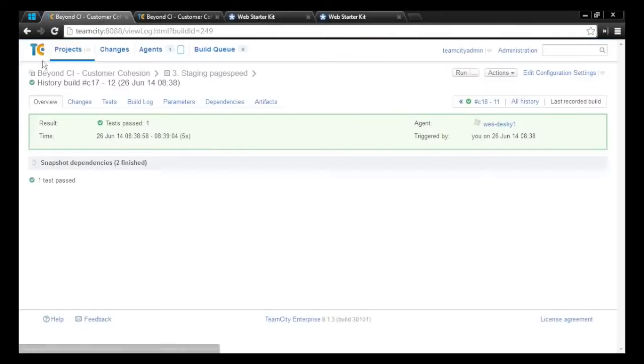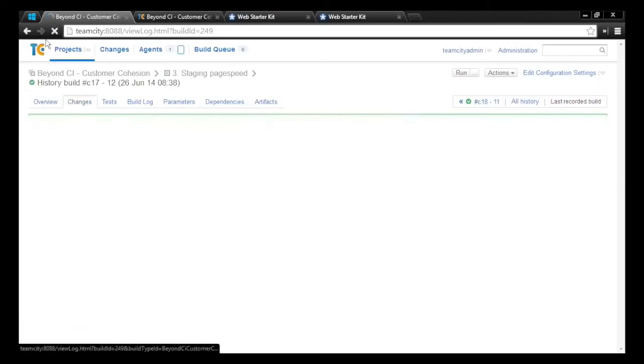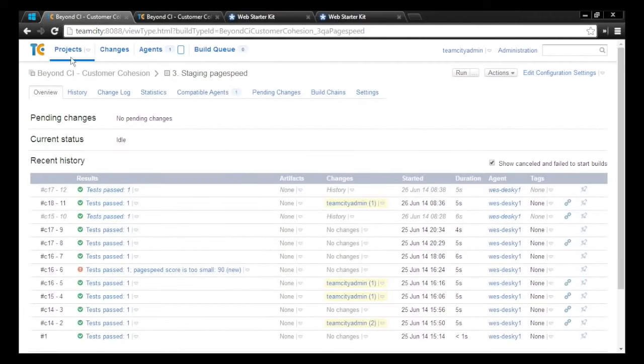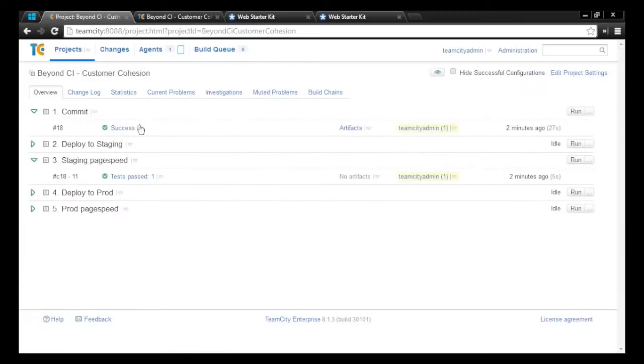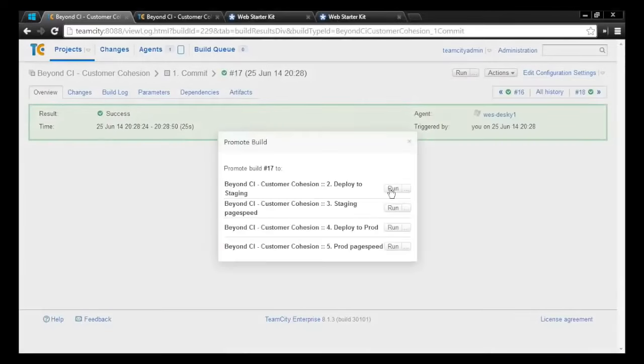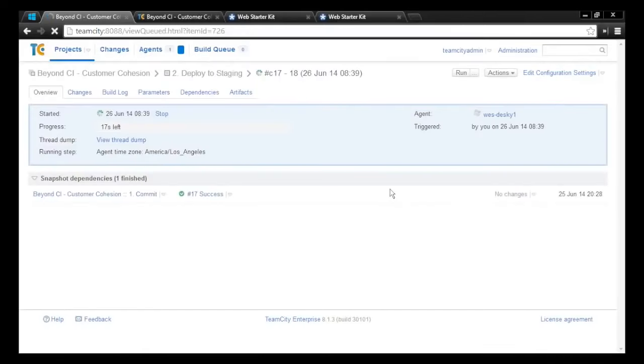Mess something up. Let's go back. I may have just screwed that up. Let's do this. Let's go to 18. Yeah, let's go to commit, and let's go to our history, 17 again. Actually, let's promote this just to the deploy to staging. I think I jumped a little too far ahead there. So, okay, we're uploading to our staging site there.